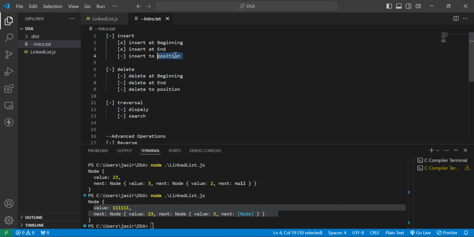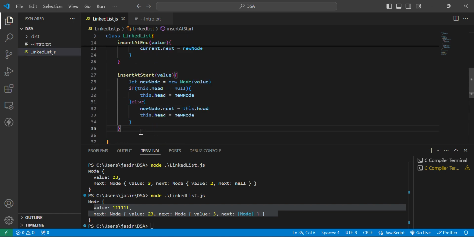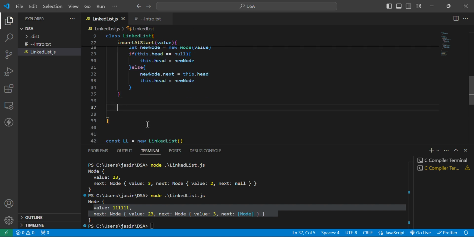Now insertion at the position. So how can we do this? Here the user will give an input, a position where we want to insert our node. So let's see, insert at index, which will have a value and an index.